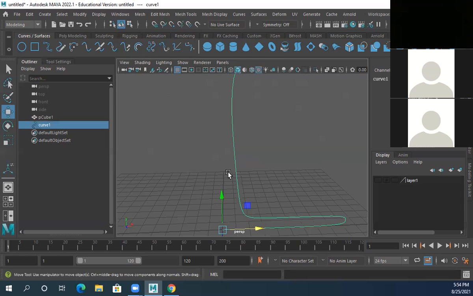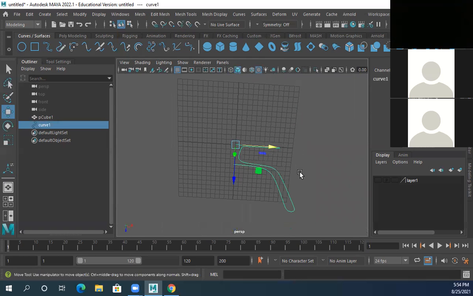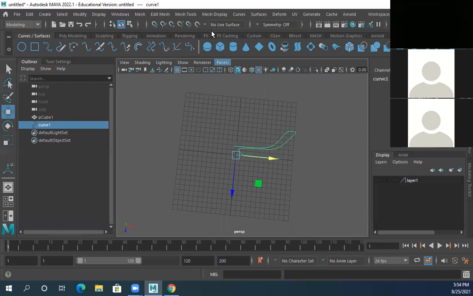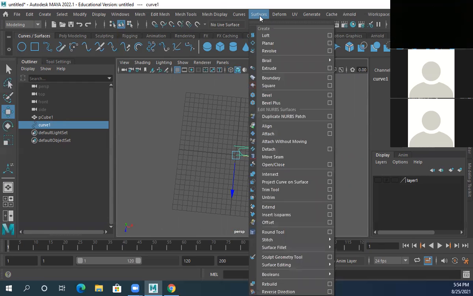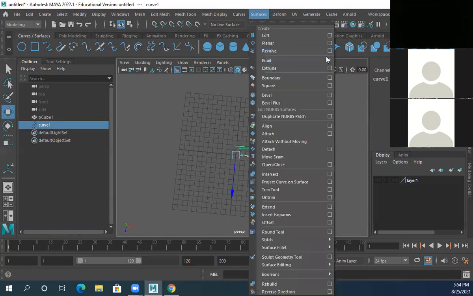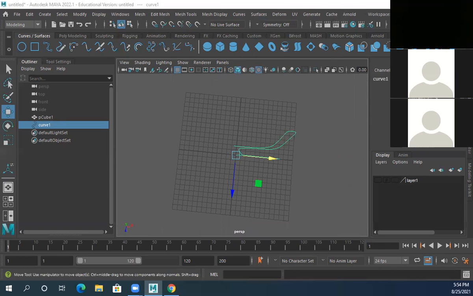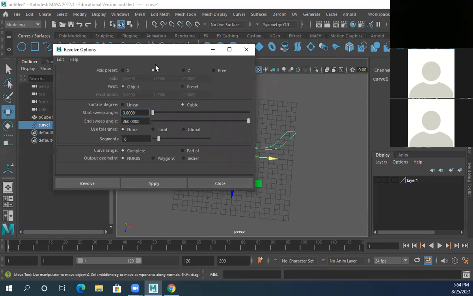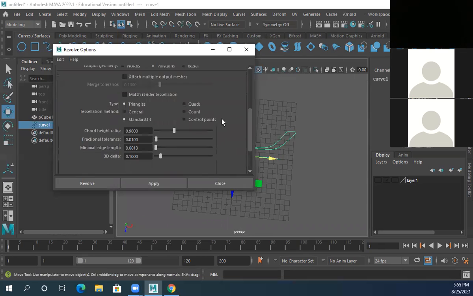And now I want to revolve this around 360 degrees. So if you're right here, we want to go to curves, surfaces, extrude. Oh, sorry. Revolve. I think it's the y-axis. We want polygons. I want 360 degrees. I want quads. And I want count.